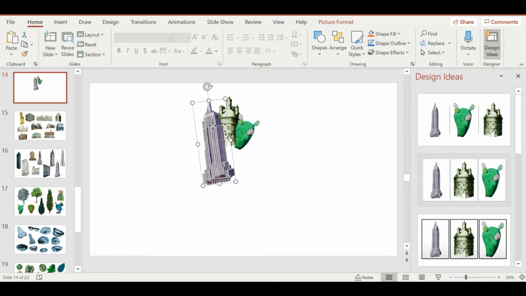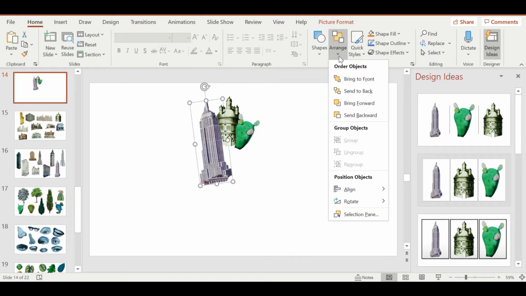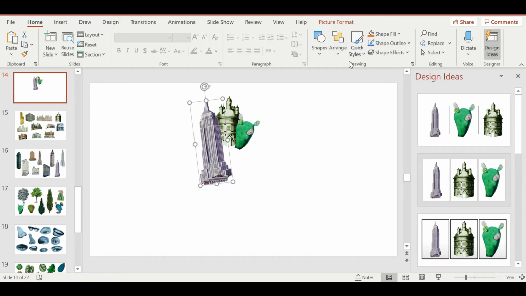If you think, oh look, that needs to be behind that building there, all you do is click on the building, click on arrange, and then if you go send backwards, and you might have to click it a couple of times, there we go. Okay, so there you go, that building is now behind that one. Okay, so you can get them in the right place.